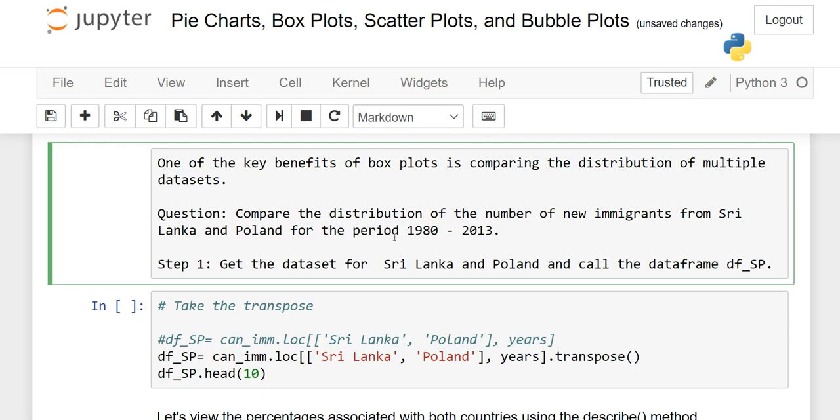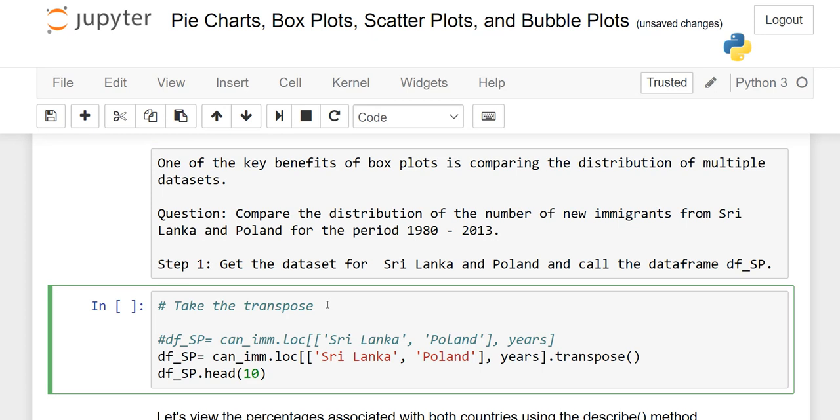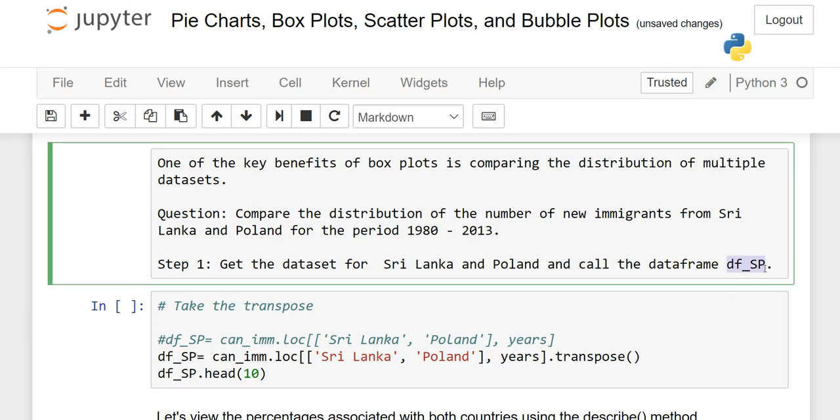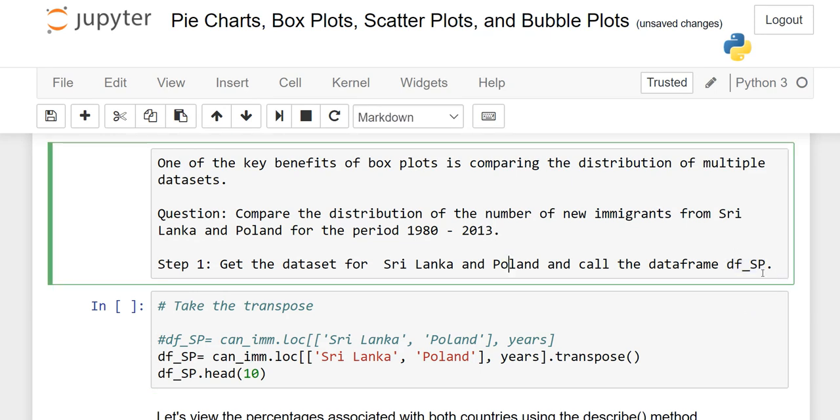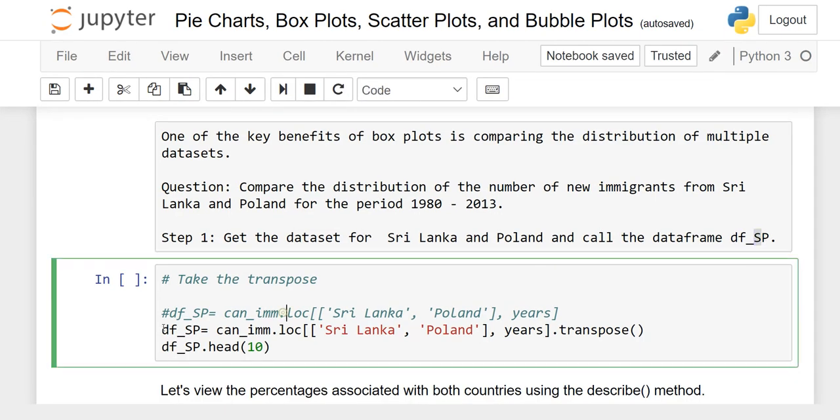Now we have to consider these 2 countries. Same thing, 2 steps. The first step is to see the data frame of Sri Lanka and Poland, and the second step is to make the box plot. Here my data frame name is df underscore sp. Whatever name you want, you can give to your data frame. I said sp because s is for Sri Lanka and p is for Poland.